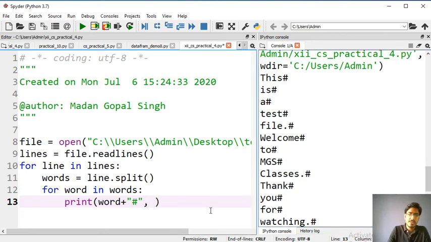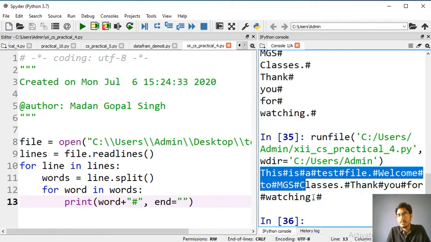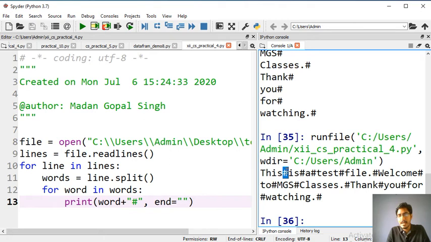So to fix this, we use end equals nothing, then in this case all the words will come in a single line. Let me show you. Here you will see all the words are coming in a single line, and after each word we have appended the hash.